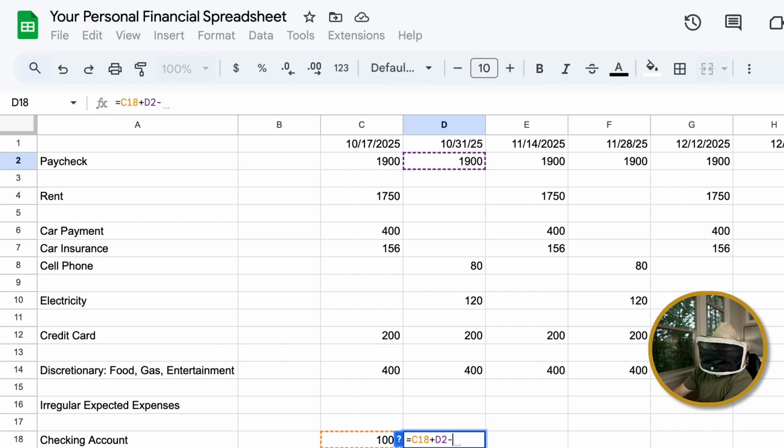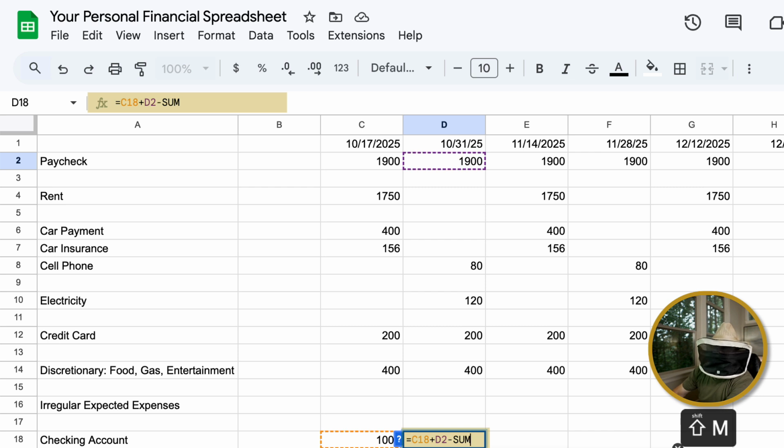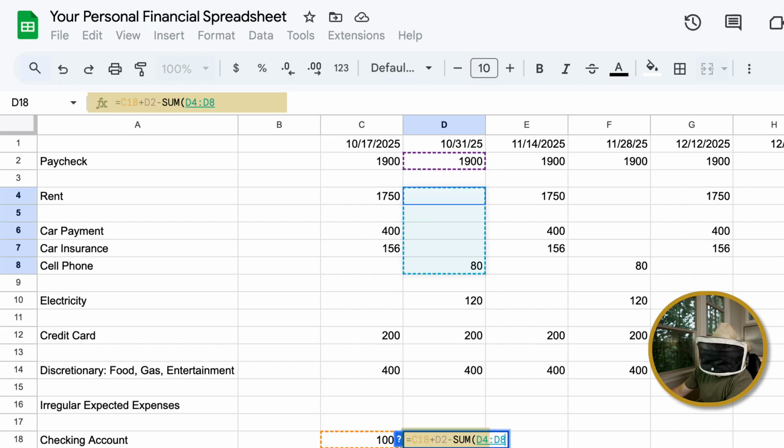So minus, here's what I'm going to do. I'm going to do another formula within a formula. Type sum. Sum is the addition formula. I'm going to open a parenthesis here. And then I'm going to select all of these expense lines. I'm going to select rent, which is D4, all the way through D17. You can see those are highlighted. I'm going to close the parentheses there.